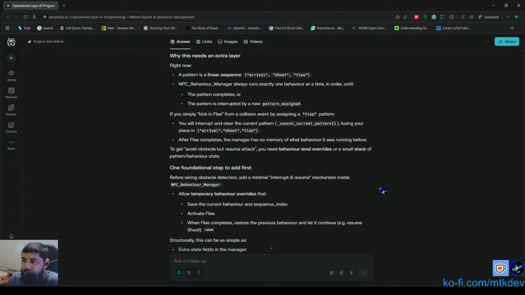Before wiring the obstacle detection, we need to add a minimal interrupt and resume mechanism inside the NPC behavior manager. So we need to allow temporary behavior overrides that save the current behavior and the sequence index, then activate the flee. When flee completes, restore the previous behavior and let it continue. Example, resume shoot.